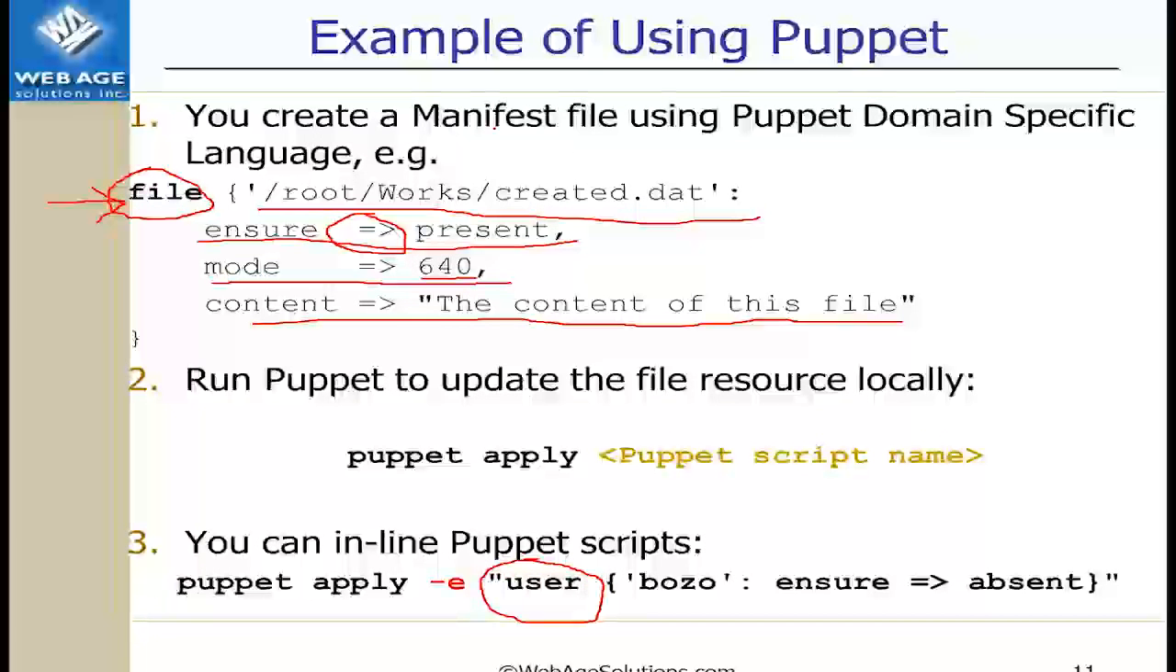So when you specify that manifest, that's the name of that file. Normally the extension is .pp. So whenever you see that pp, it's not something that comes to your mind. It's actually an extension reserved by Puppet manifests. And then you would run it.